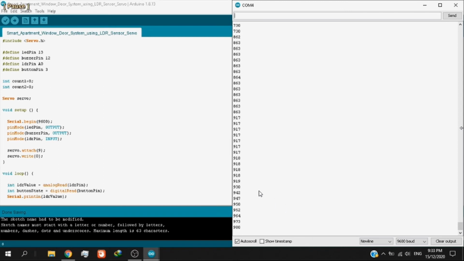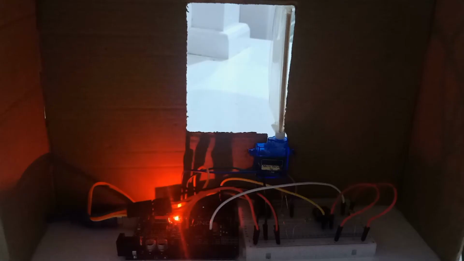For the code I made, using assumptions, I wrote it to be at 400 for the servo to rotate. Here I made the circuit using the Arduino, and I also made the model of the window.